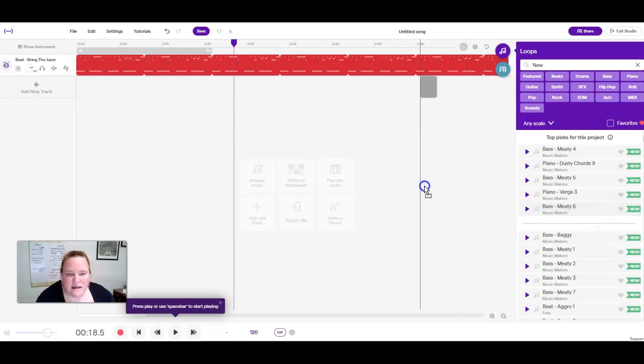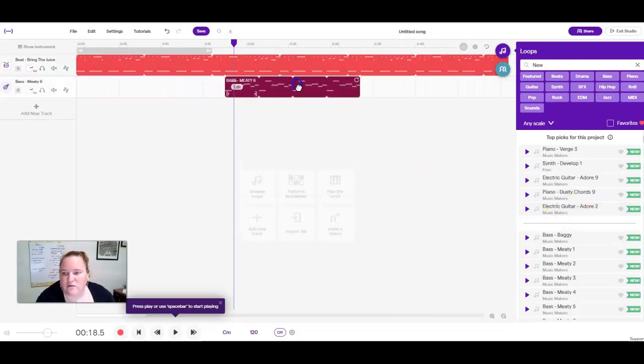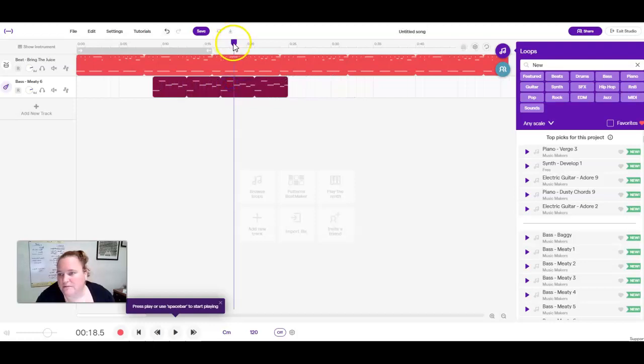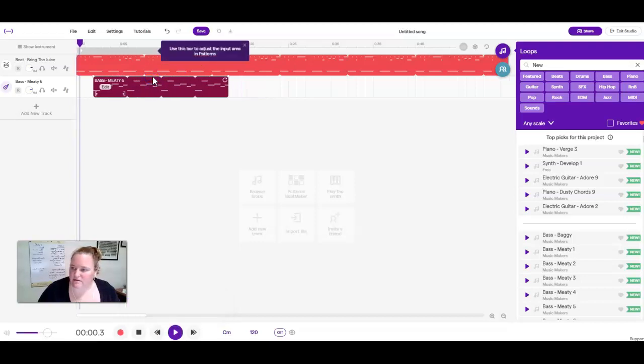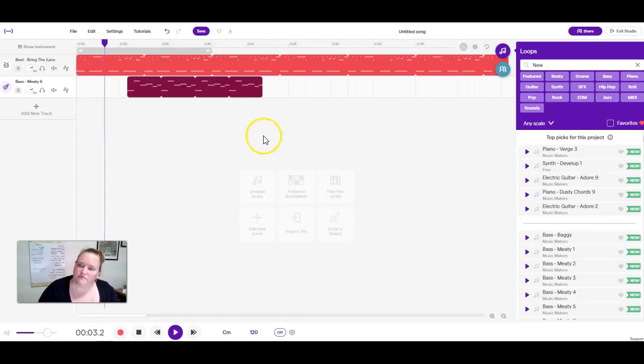So there's two ways you can put it in. I can take it and drag and drop it. Once it's in, you can move it around so you can have it start wherever you want. Say I don't want to start right at the beginning of my piece, I can move it around a little bit. Maybe it's better there, right? So if I return to beginning, it kind of flows okay.